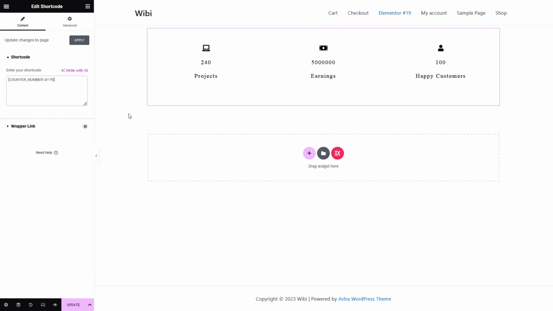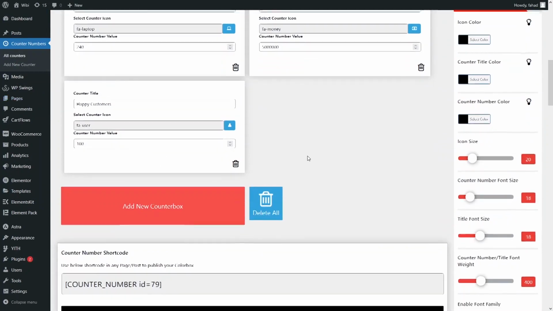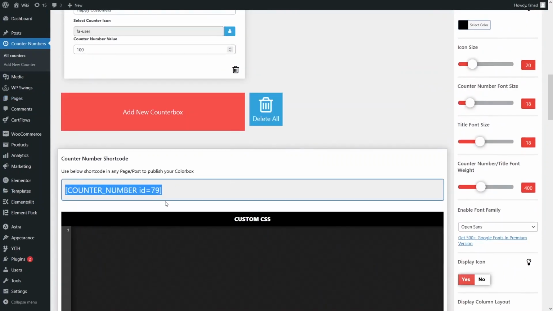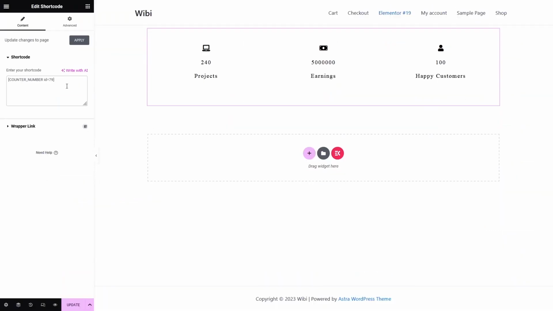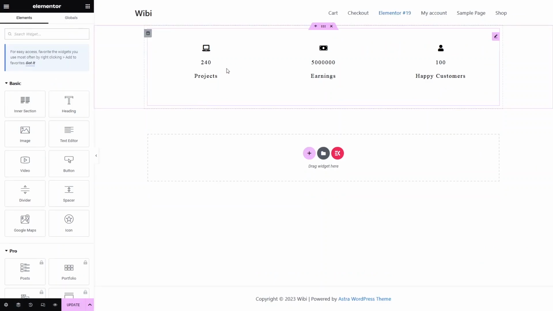All right, and in the short code you will simply paste what you have got from the dashboard of our plugin. Okay, so let's just go back and show you that we have got this short code from here. All right, so we have to copy this and paste it here and apply this, and now you can see our number counter here.